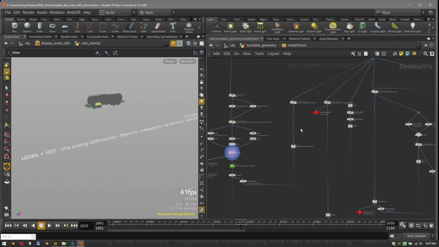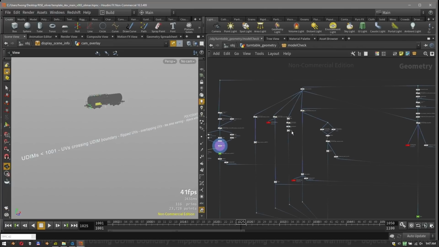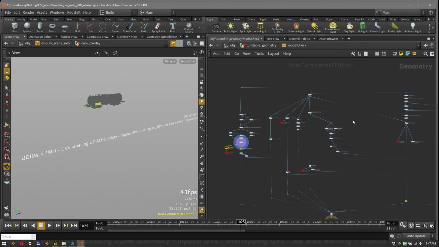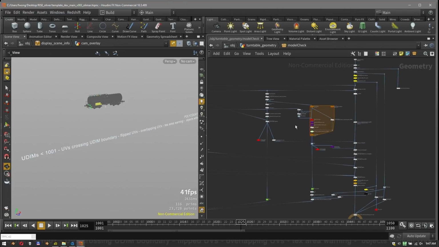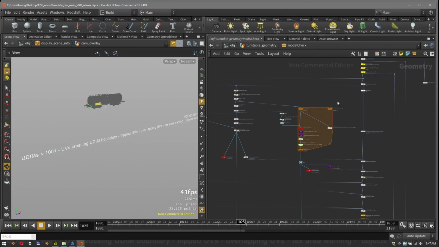I think I need to hurry. I think we're doing the checking for UV overlaps now, because that's a bit more sophisticated, because it actually uses ray tracing, because I was too stupid to figure out another way.